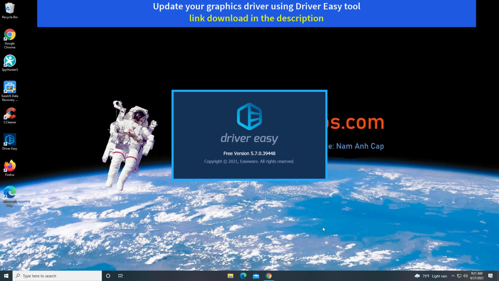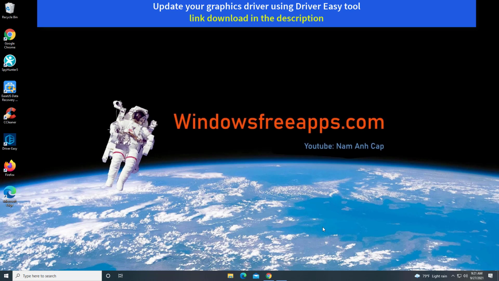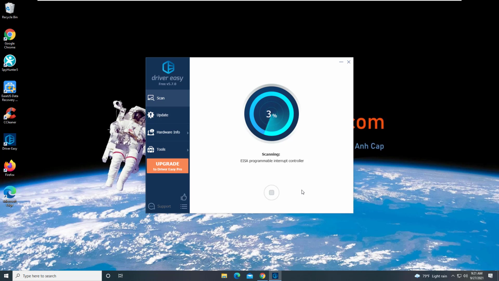However, if you're not comfortable playing with device drivers, or you simply don't have the time, we recommend doing it with Driver Easy. Just click Update All to automatically download and install the correct version of all the drivers that are missing or out of date on your system.